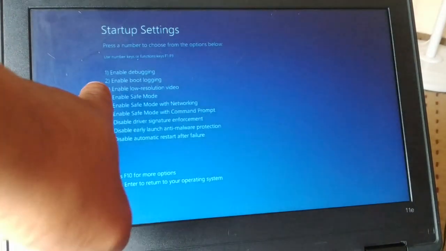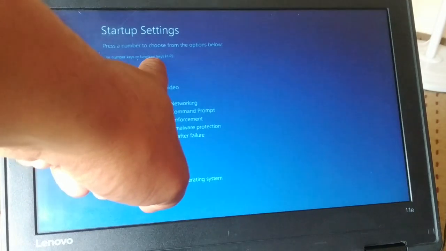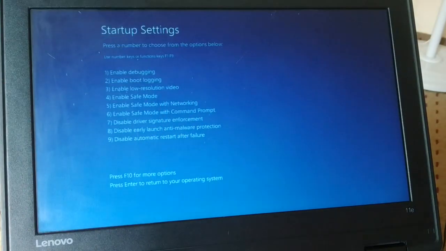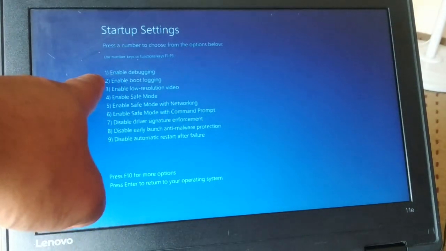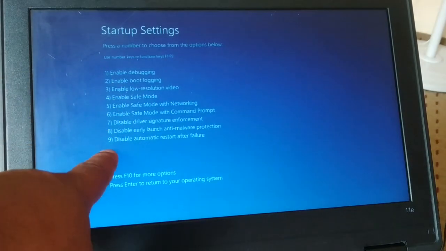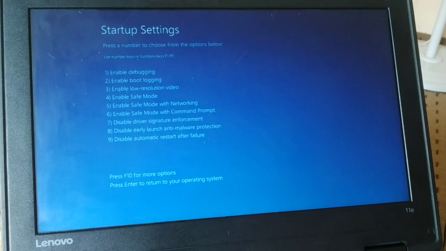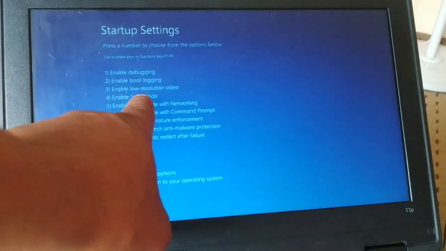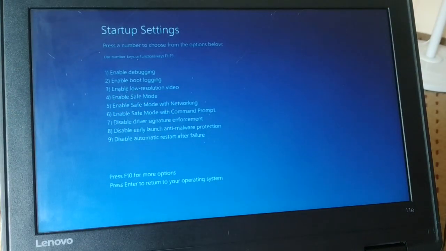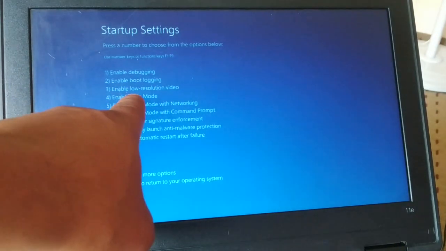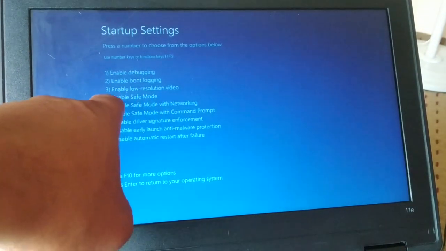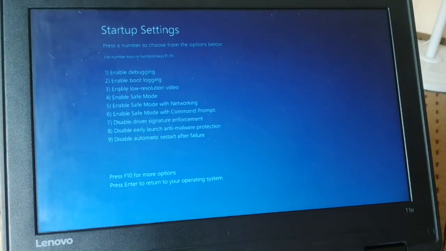You have an instruction over here. You can use the function key or the number key. So everything is listed with a number. Enable safe mode. So we are going to boot the PC in safe mode. This is the very first solution for this issue. Enable safe mode, the fourth option. So either I can press number 4 on the keyboard or F4.